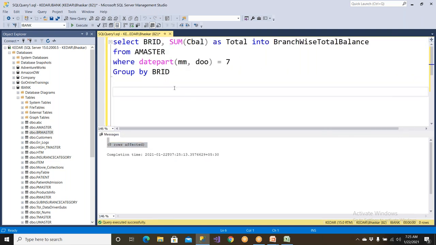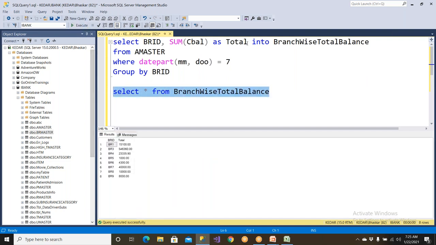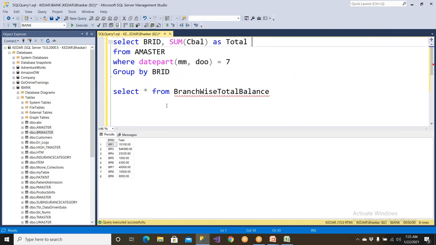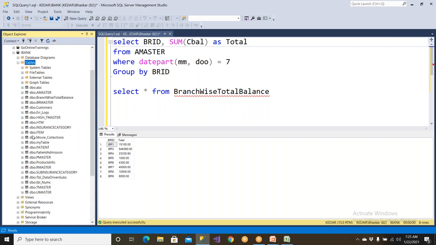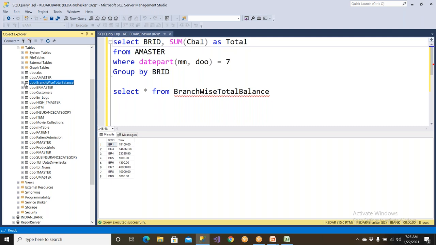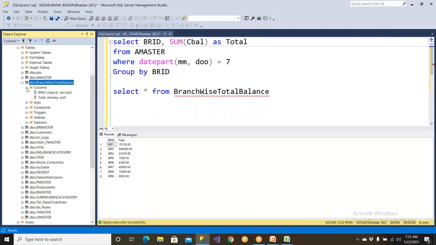Now what has happened? A table got created. All the data has gone to this table. Now you can execute this. Now what is the advantage? Because if you don't dump the result set into a table, it is a permanent table. You can simply go to the iBank database, refresh, and you will be able to see this table, branch wise total balance. This is a permanent table that gets created.